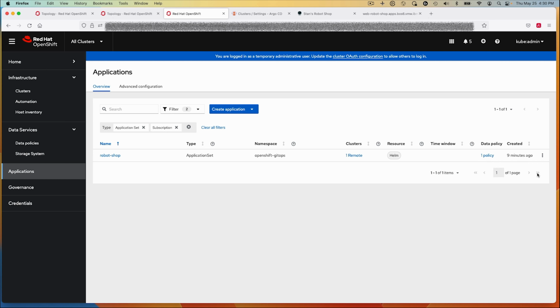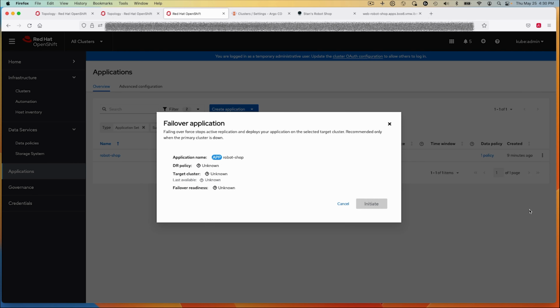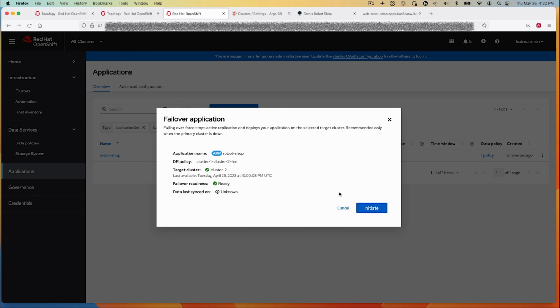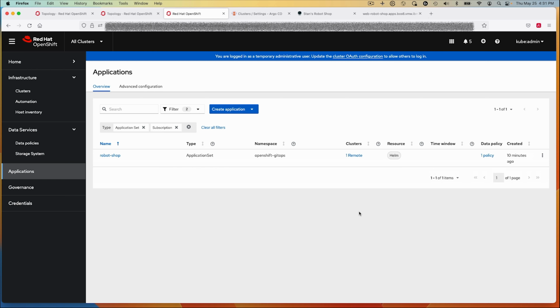So let's get out of this and let's go to failover the application. We can see that everything is already filled out. We have our DR policy. We have the target cluster that we want to go to. Right now we're on cluster 1. We want to go to cluster 2. So we'll go ahead and initiate.